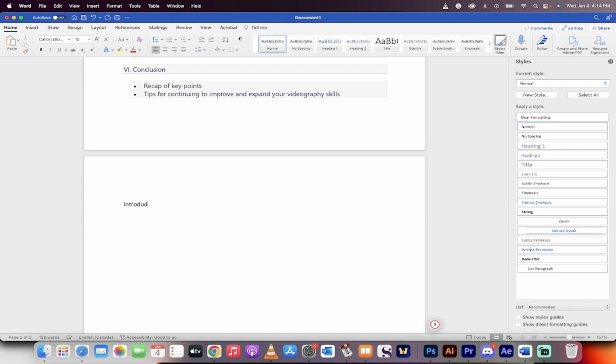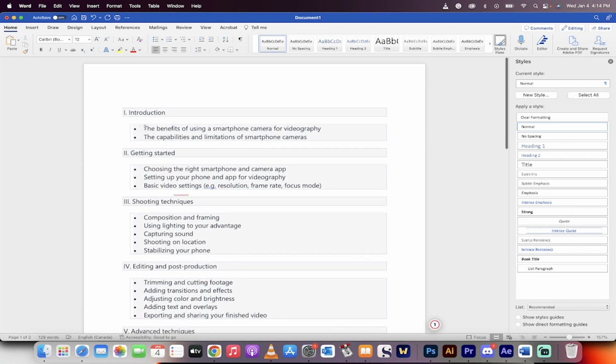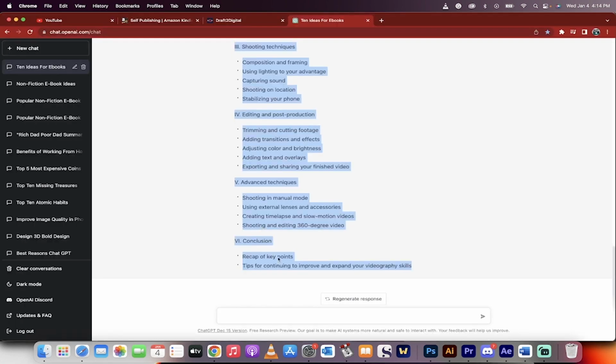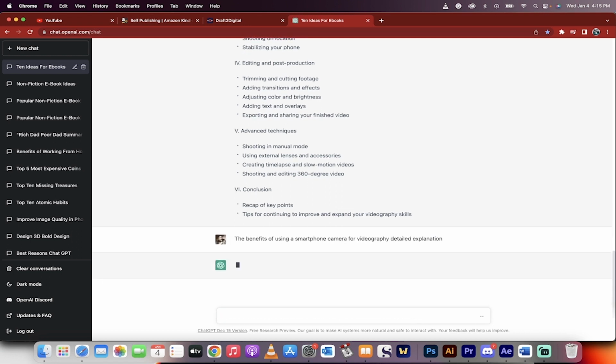Okay, so I'm going to enter down, and then we're going to go here. Okay, so introduction. I'm going to type that in. And again, the formatting doesn't matter. And then the first part is, what do we got? The benefits of using a smartphone camera for videography. That's what we're going to do. Now, I'm going to go Command-V, and I'm going to type in the benefits of using a smartphone camera for videography, detailed explanation. Okay, something like that.